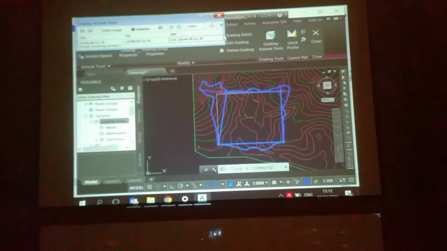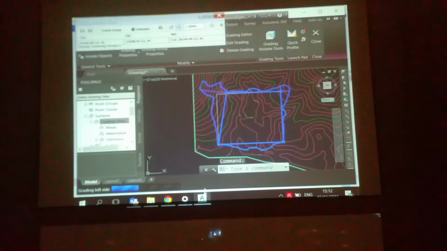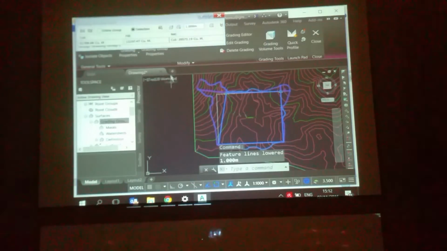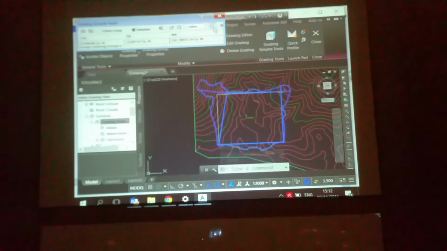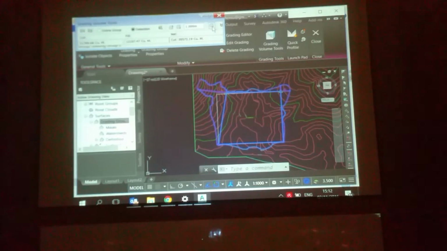Here we can manage to make changes. You can see here there is a button, lower the selected grading features. So currently the elevation of the platform is 95. What is the effect if I reduce the elevation by 1 meter? So it calculates everything, and then 39 excessive. So this is the button that I informed you about: by pressing this button it automatically rises and lowers.